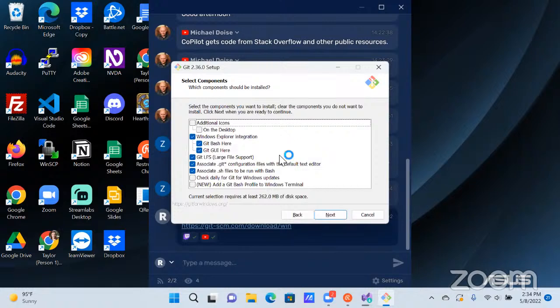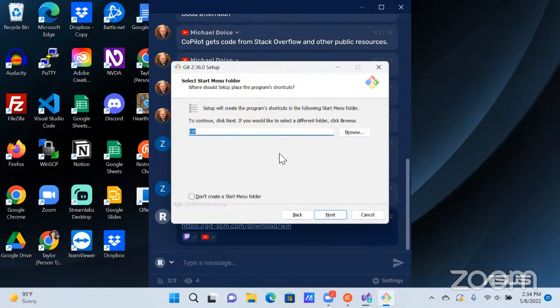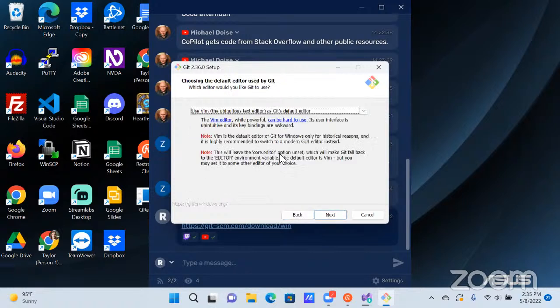Select the components you want to install. Next button, Alt plus N to continue. Click next. If you would like to select a different folder, click browse. Combo box: use Vim as the default editor. Ugh, Vim. Folks, I do not like Vim.